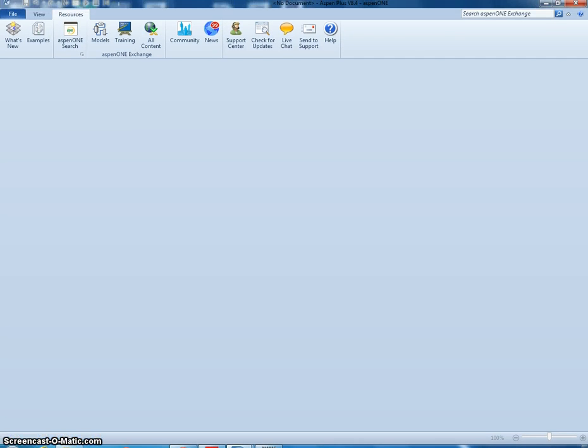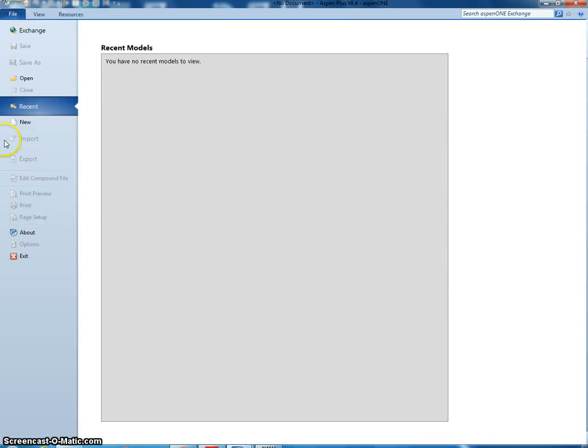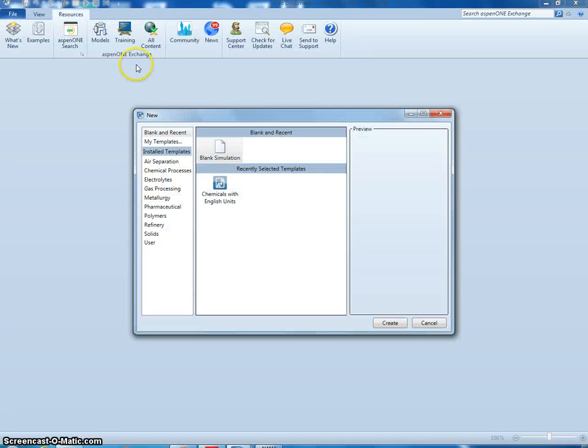If you look at Aspen Plus, you're going to find it interesting. It has file, view, and resources. What's interesting about Aspen Plus version 8.4 is that you can have lots of resources, including training, and all contents. At this point, I'm just going to open a new file. If you look at the new file section, you're going to have a lot of templates. You can have a blank simulation, installed templates, chemical processes, air separation, electrolytes, gas processing, metallurgy, pharmaceuticals, polymers, refinery, solids, and user.